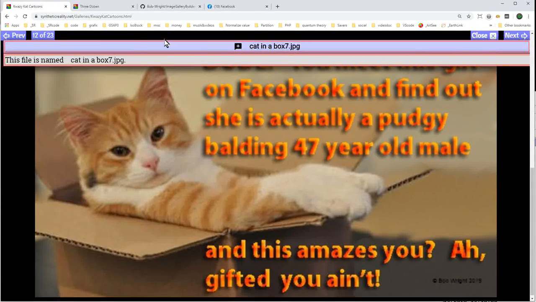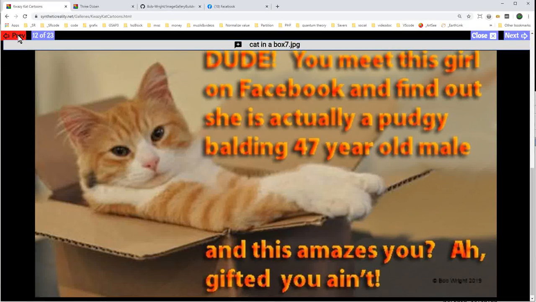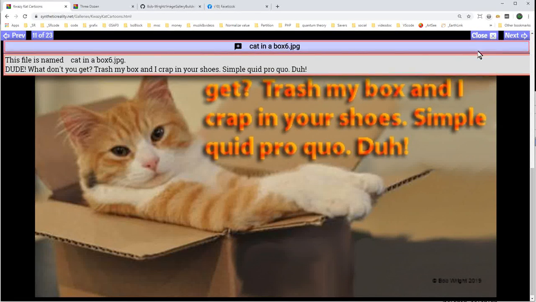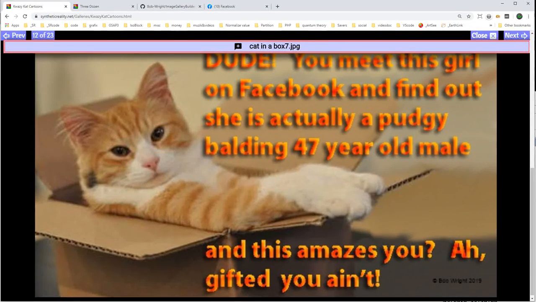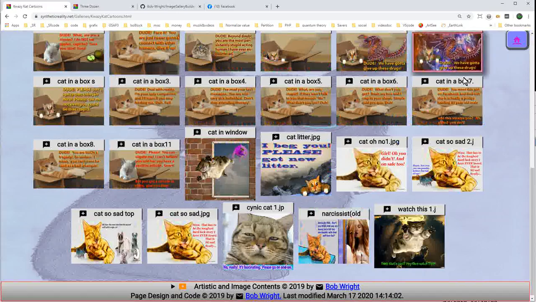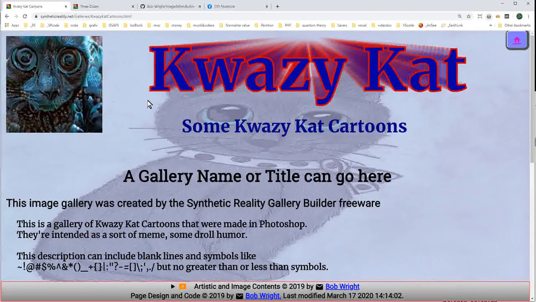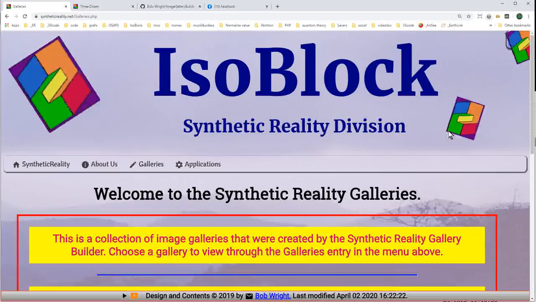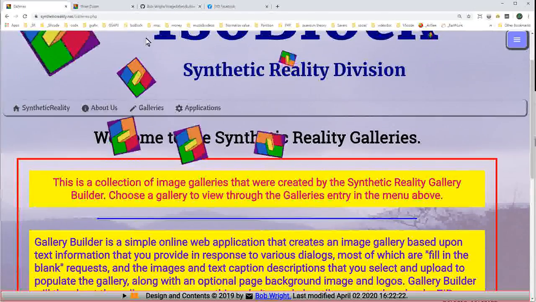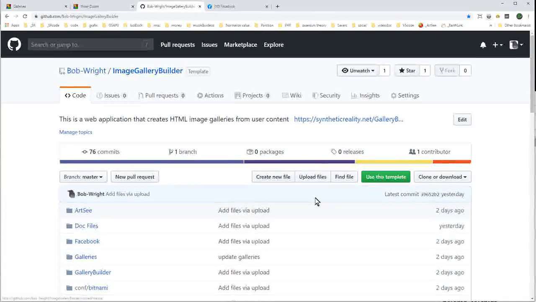If you pick these, the ones that do have some text caption like this one will show up. If you leave that open, because it's saved on that web page, as long as you're using the web page, and if I go to next, for example, and then go to previous, you see that text is still open. If I close all of this, go back to the synthetic reality page.